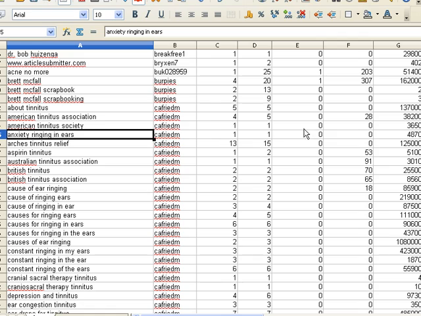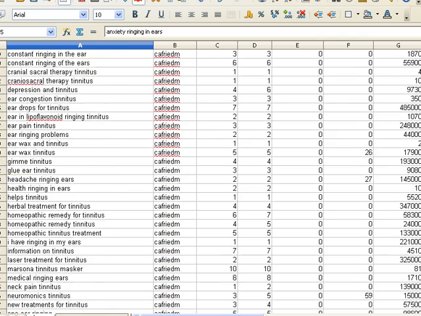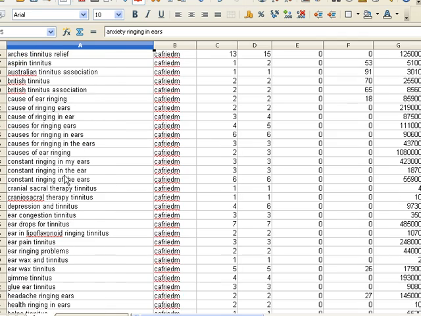Anyway, we can see what he's promoting for this: constant ringing in ears, constant ringing of the ears, ear congestion, tinnitus, eardrops for tinnitus, etc., etc. And we're able to see which of these keywords are very easy to rank for.